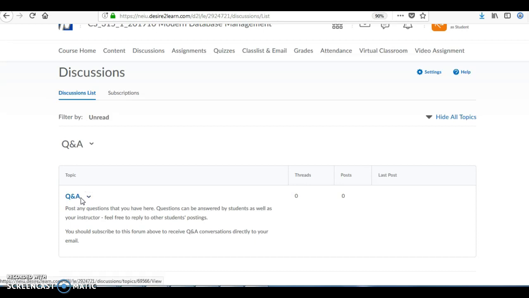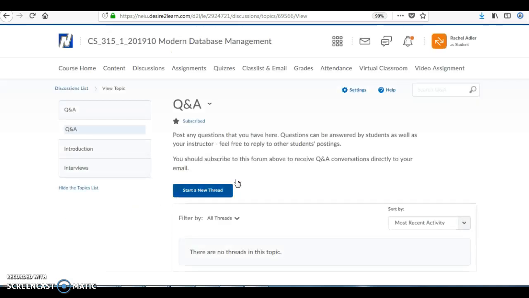But how is everyone going to get notified? I need you to all go and subscribe. So you click on Q&A, and you hit the word subscribe, and it's going to subscribe you. This way, you can get the messages sent to your email. So as soon as someone posts a question, it will go automatically to your email, and then you can go on and reply. Or if I reply to this and answer someone's question, you'll get it in your email. So the first thing is to subscribe.